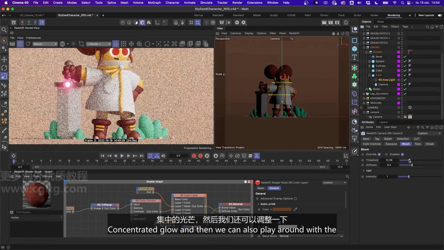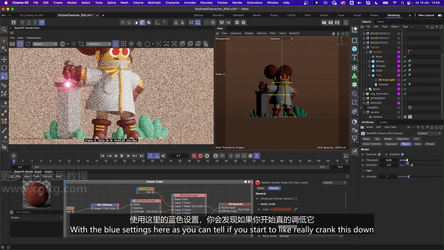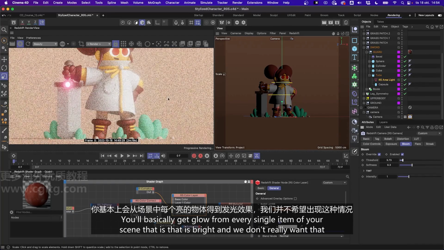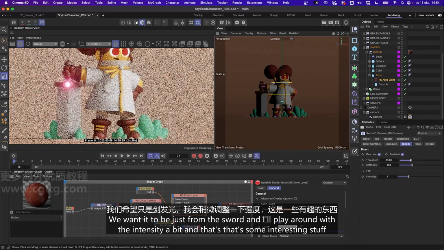And then we can also play around with the bloom settings here. As you can tell, if you start to really crank this down, you'll basically get glow from every single item of your scene that is bright. And we don't really want that. We want it to be just from the sword.